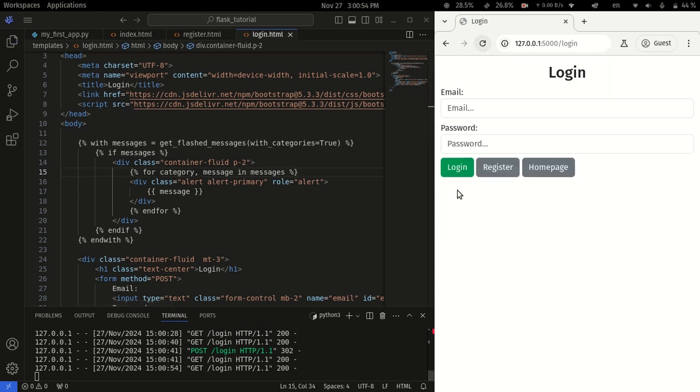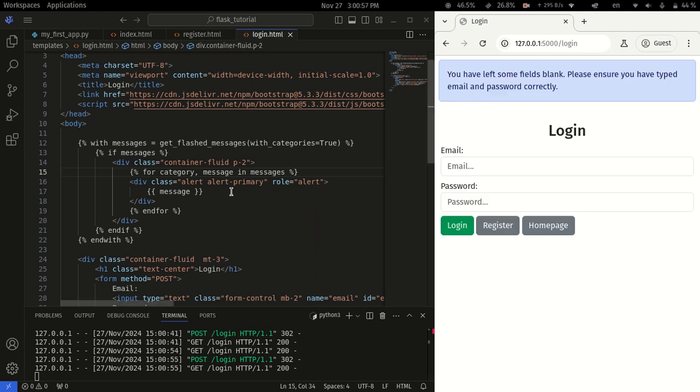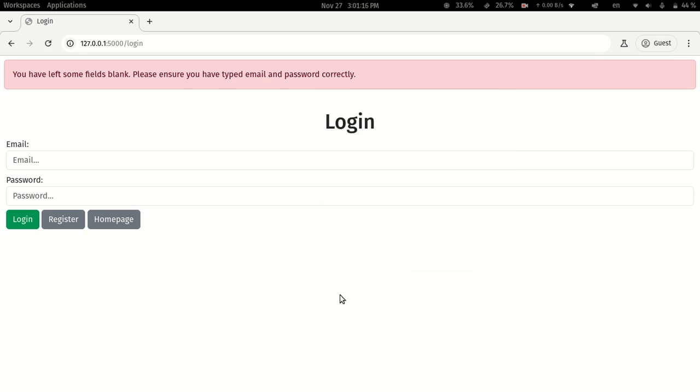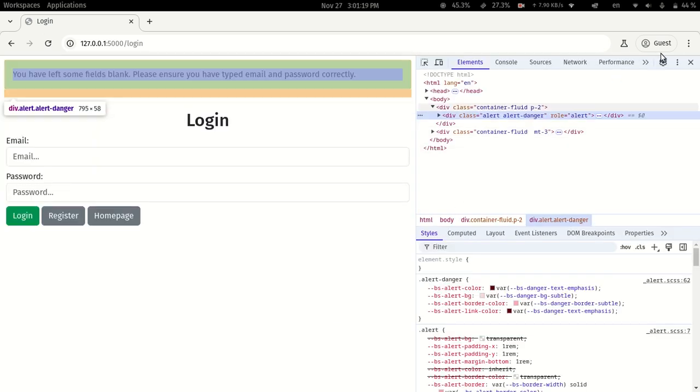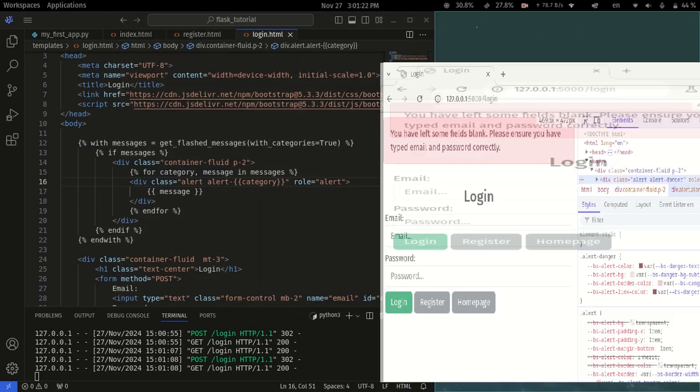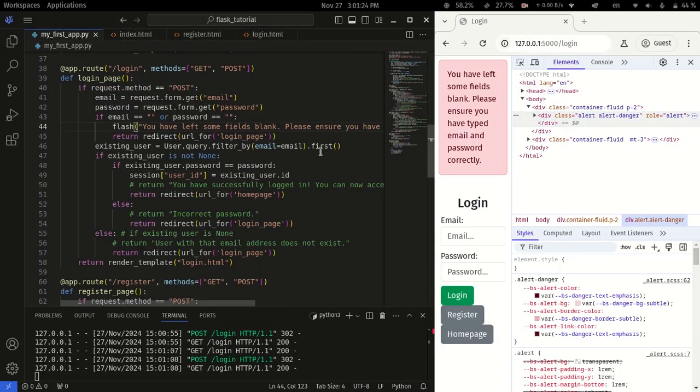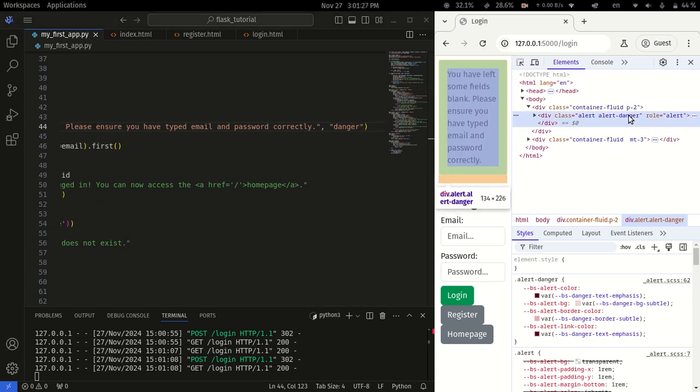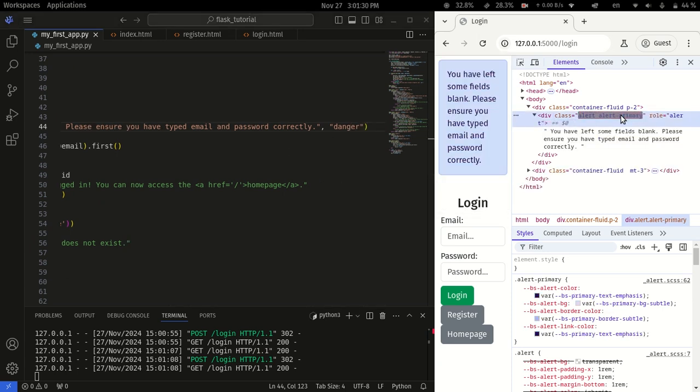Okay. Then it remains to work as we would intend. But what did we establish? You can see this primary is one of the stuff. Now I could do category here, and we're being passed danger from the backend. So now we're getting alert danger here. In reality, if we were to inspect elements, we'll get alert danger. See? If we had passed primary in the backend, it would come through as alert primary. In Bootstrap, when we change this word here, it will automatically change the styling.